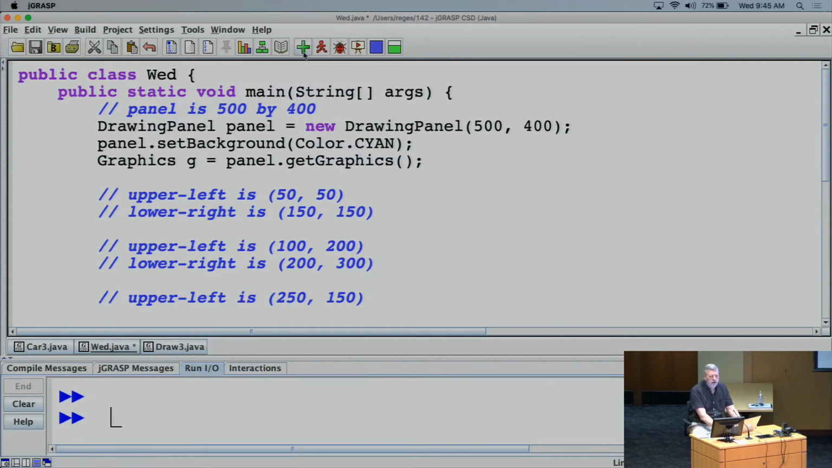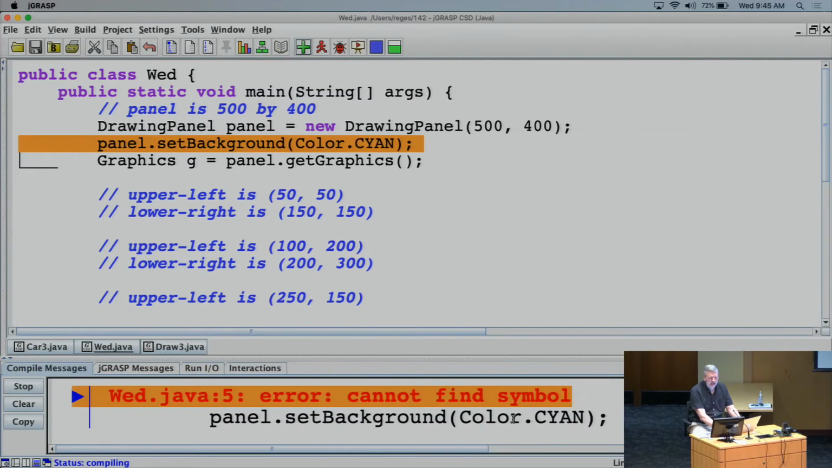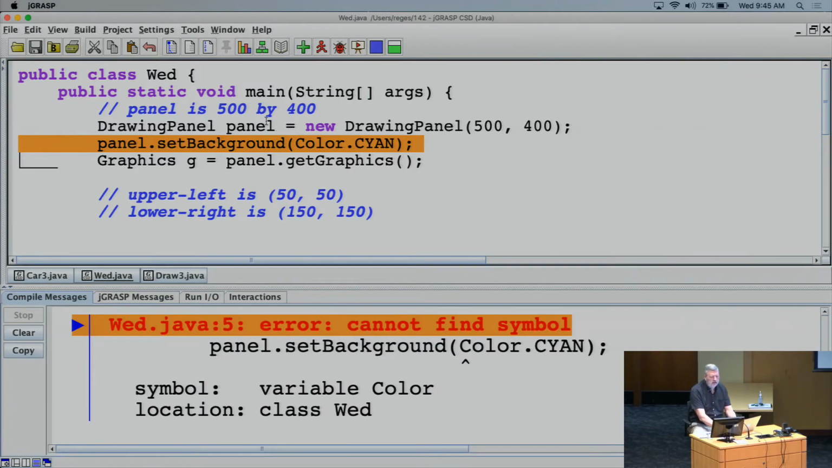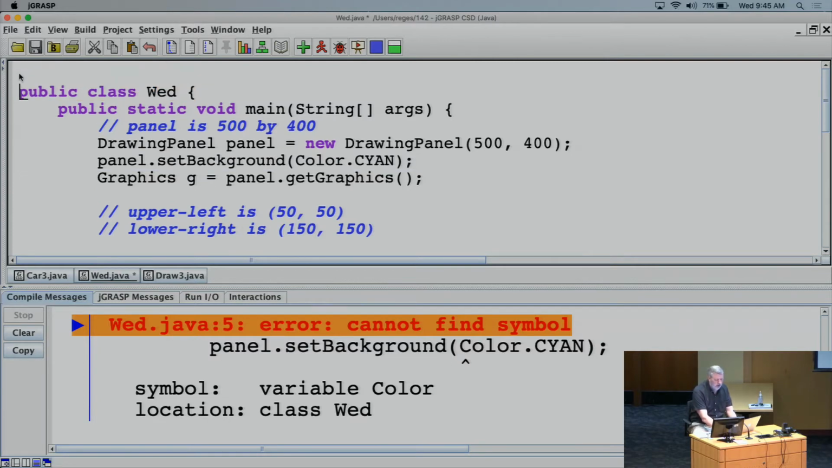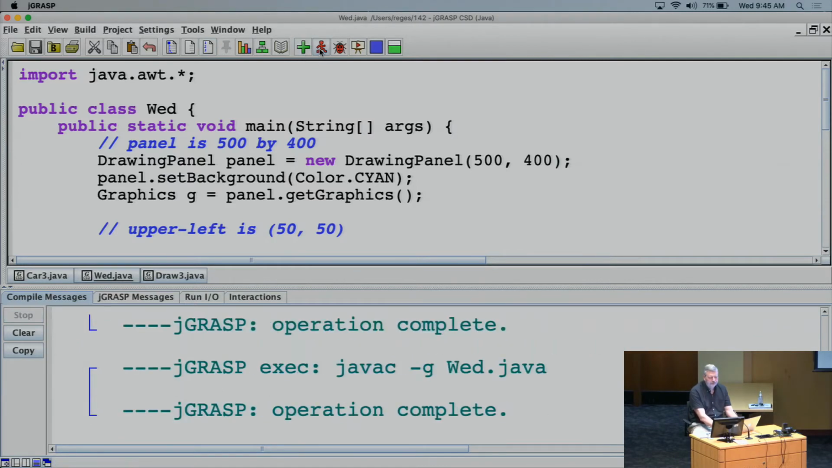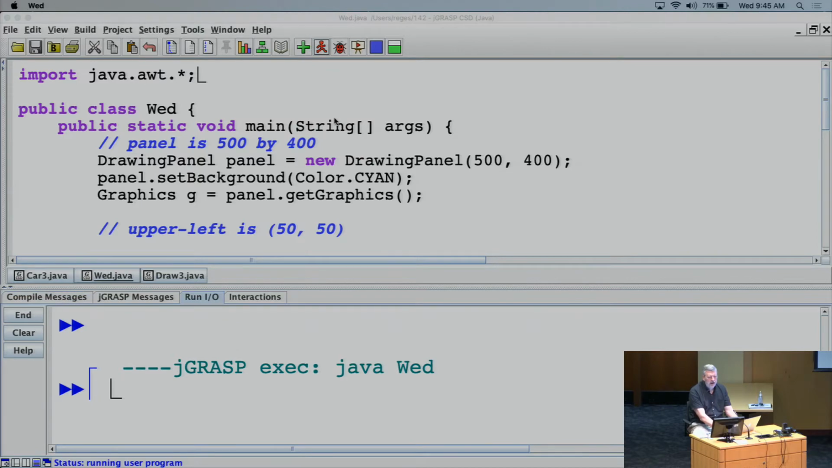If I try compiling, I get an error message that probably a lot of you might have anticipated: it can't find color, or it doesn't know what that is. Again, this is the issue that, starting with this program, we're going to have to do an import. In this case, java.awt, the abstract windowing toolkit. That's where all the graphics commands are. This kind of graphics library is in AWT. So I'm importing all of those different elements of Java AWT. And I can compile and run.